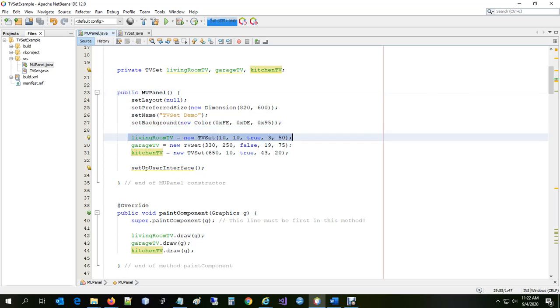Now the first two properties are where the TVSet is going to be drawn on the screen. That's like the over and down. And then the Boolean is whether or not the TV is on when they start the program. Then the next number is the channel it's tuned to. And then the last number is the volume setting. It's a number between 0 and 100.